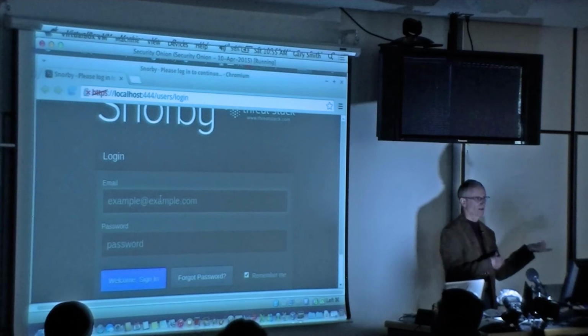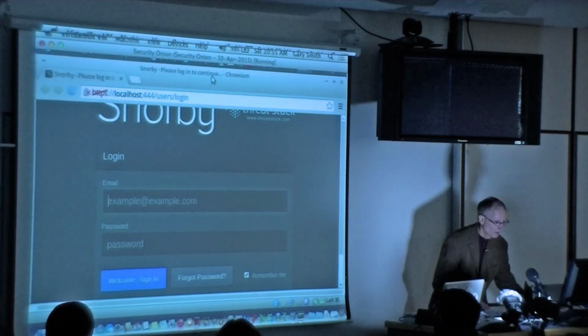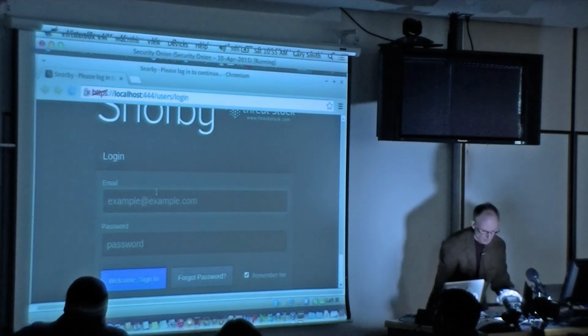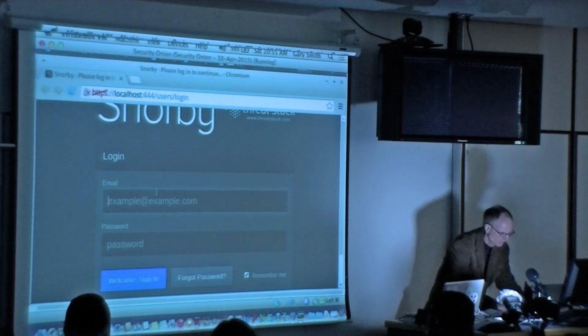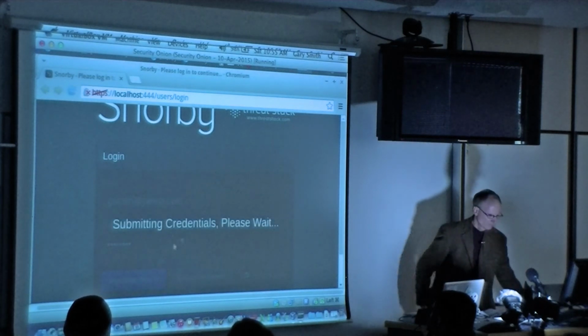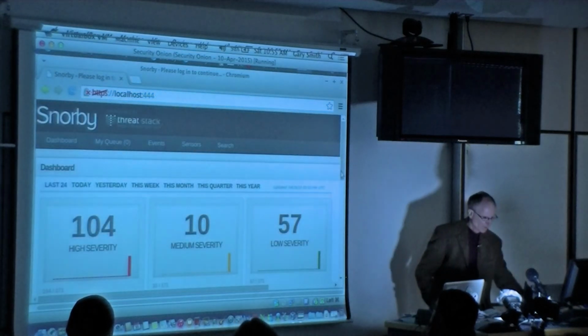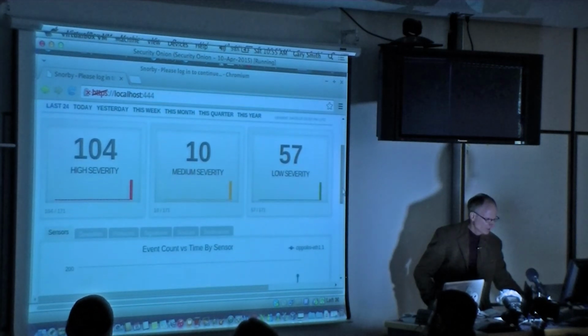And you can select that in your advanced setup. If you just pick the simple setup, you get Snort. Okay, let's see. Hey, success. Okay. This is what the Snorby dashboard looks like.